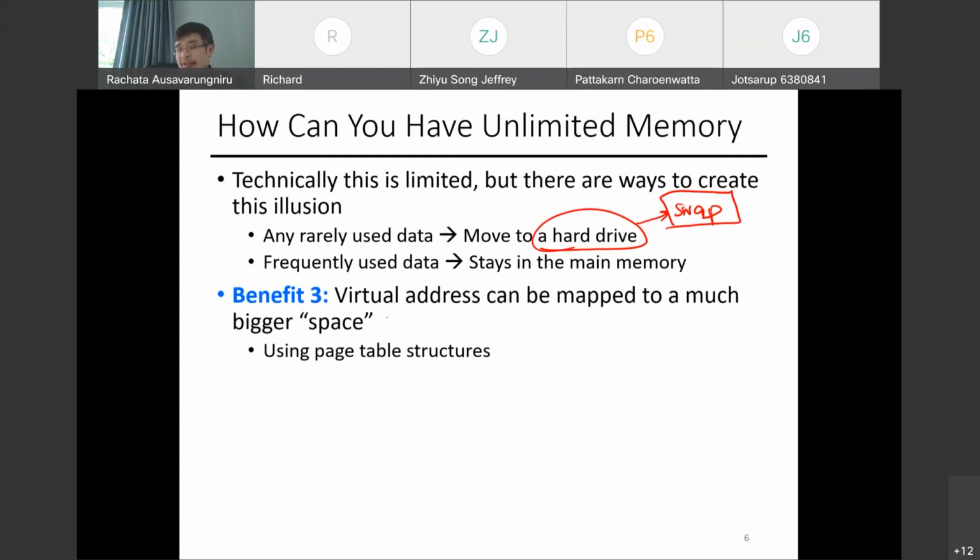MLC is a totally different concept. So are you talking about multi-level cell in SSD? So that's a totally different concept. MLC has to do with how you maintain the number of bits of your data inside the SSD cell.